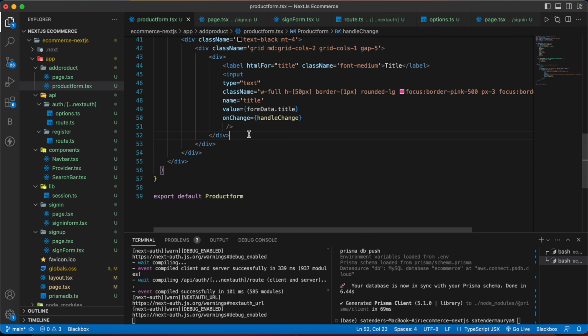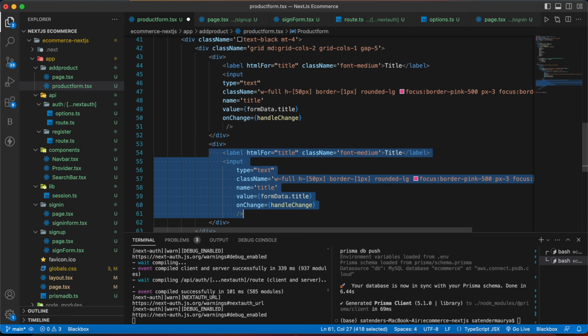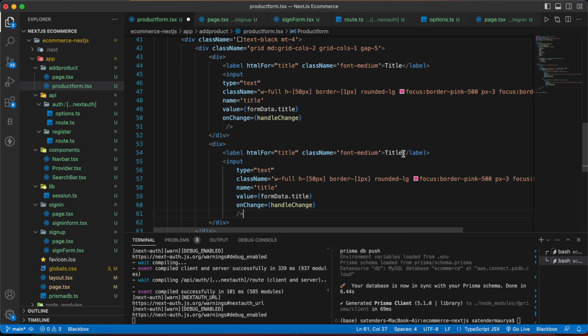So below this div, make one more div and copy that label from here and paste here. Then we are going to have our input, so copy that from here as well and paste here. And here change the title to category and name, and this one to category and this one too, and here will be form data dot category.